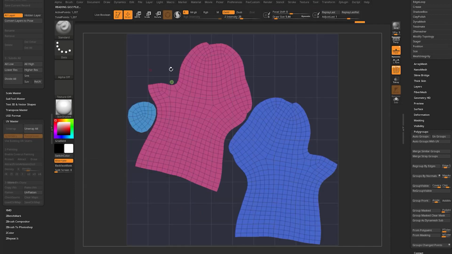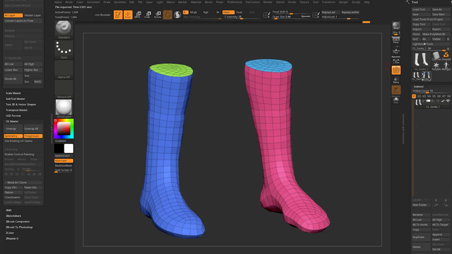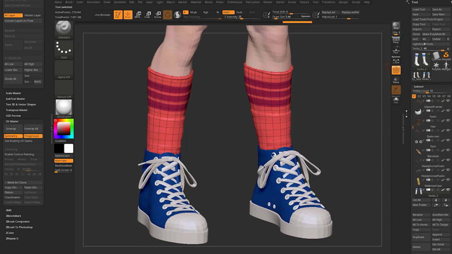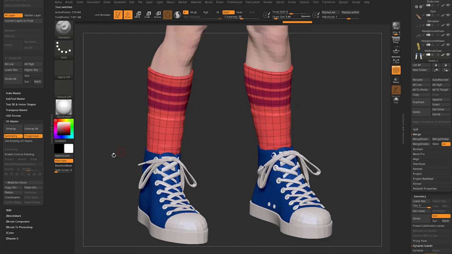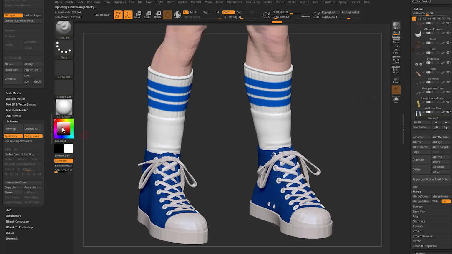Everything looks fine. We have our own islands. We're going to unflatten this. We're going to copy these UVs. And then we're going to go back to our high-res mesh here with our subdivision levels. We have it selected. Our socks are right here. We're going to say paste our UVs. Let's go ahead and turn off Polyframe here. And one thing to be very careful of, when you're in here in UV Master and you paste, it might change the name.